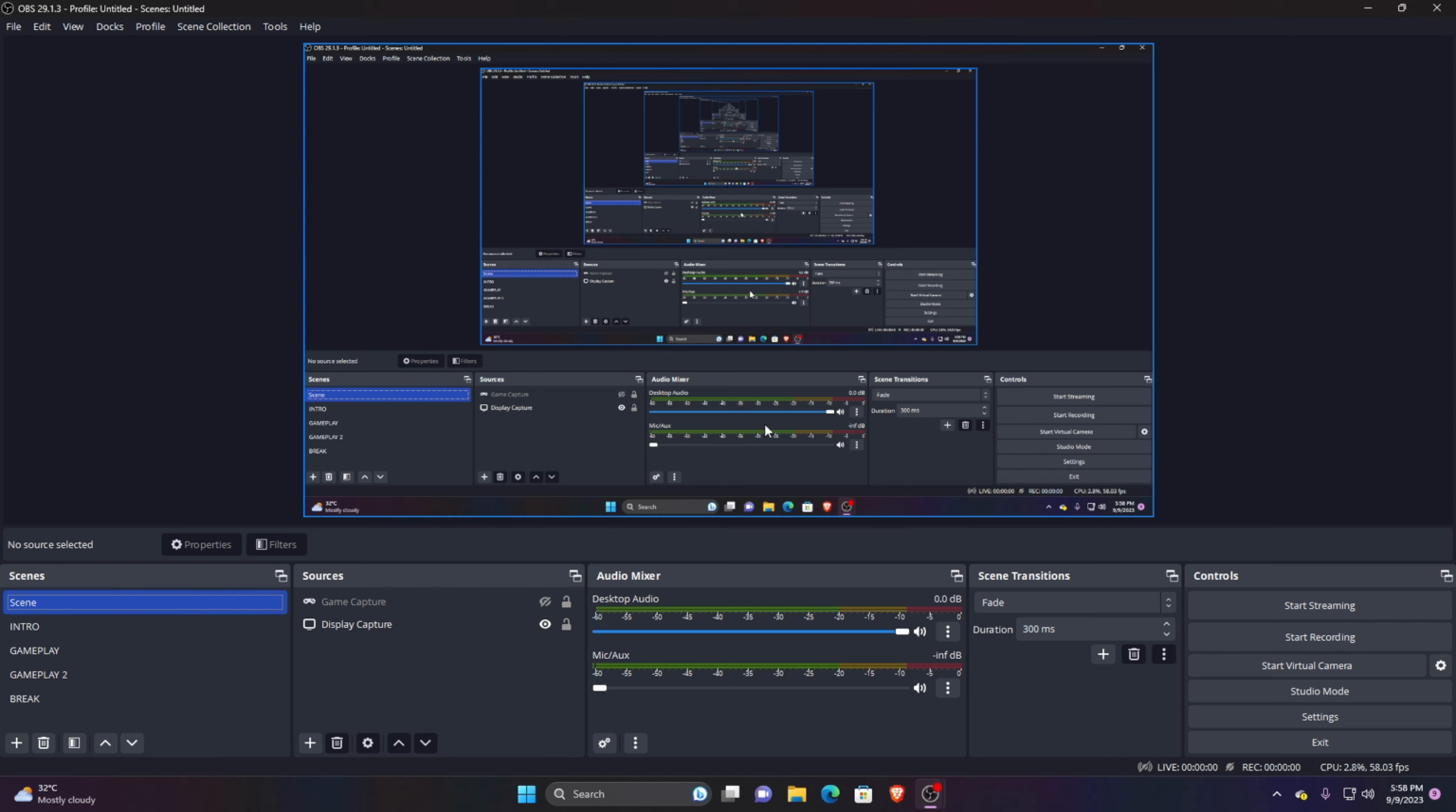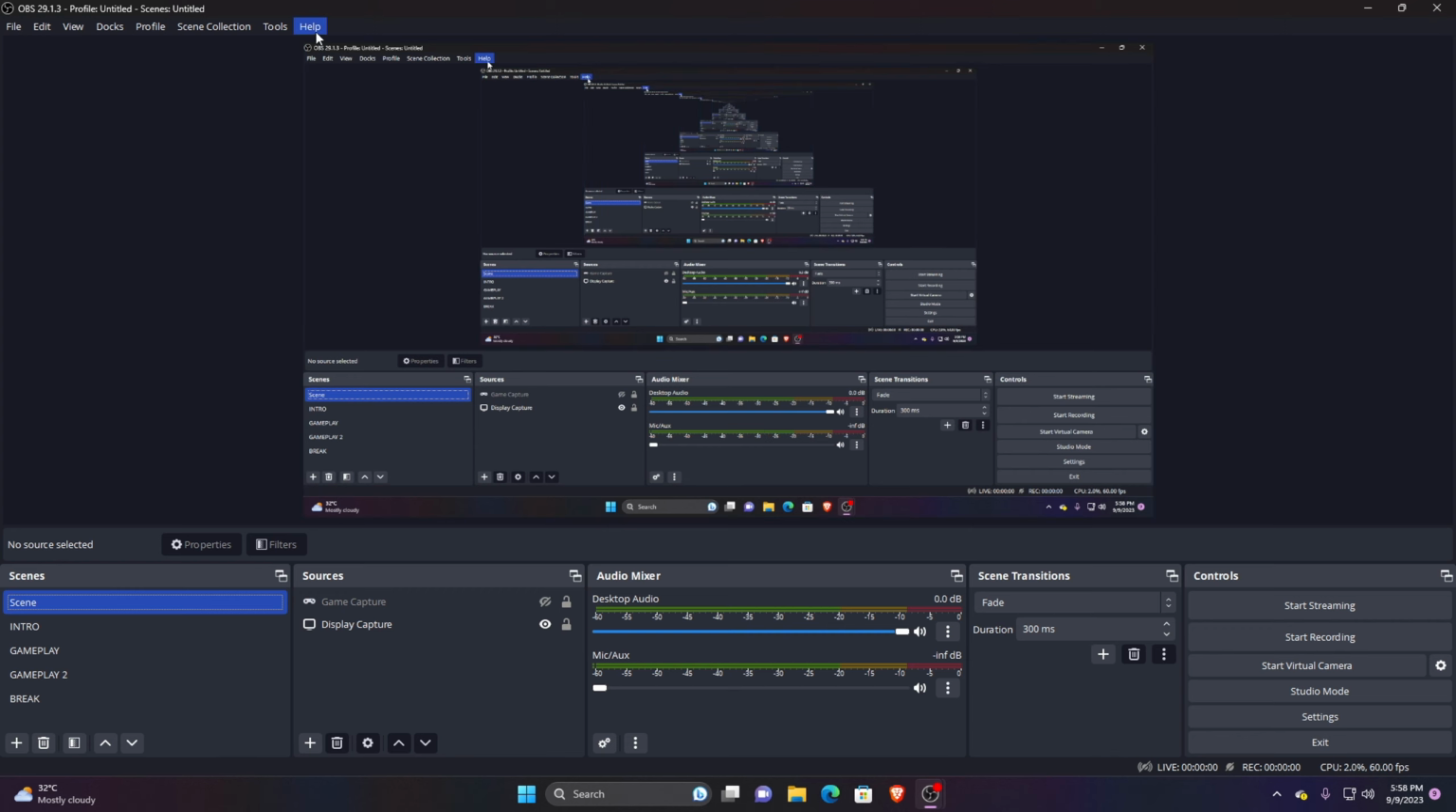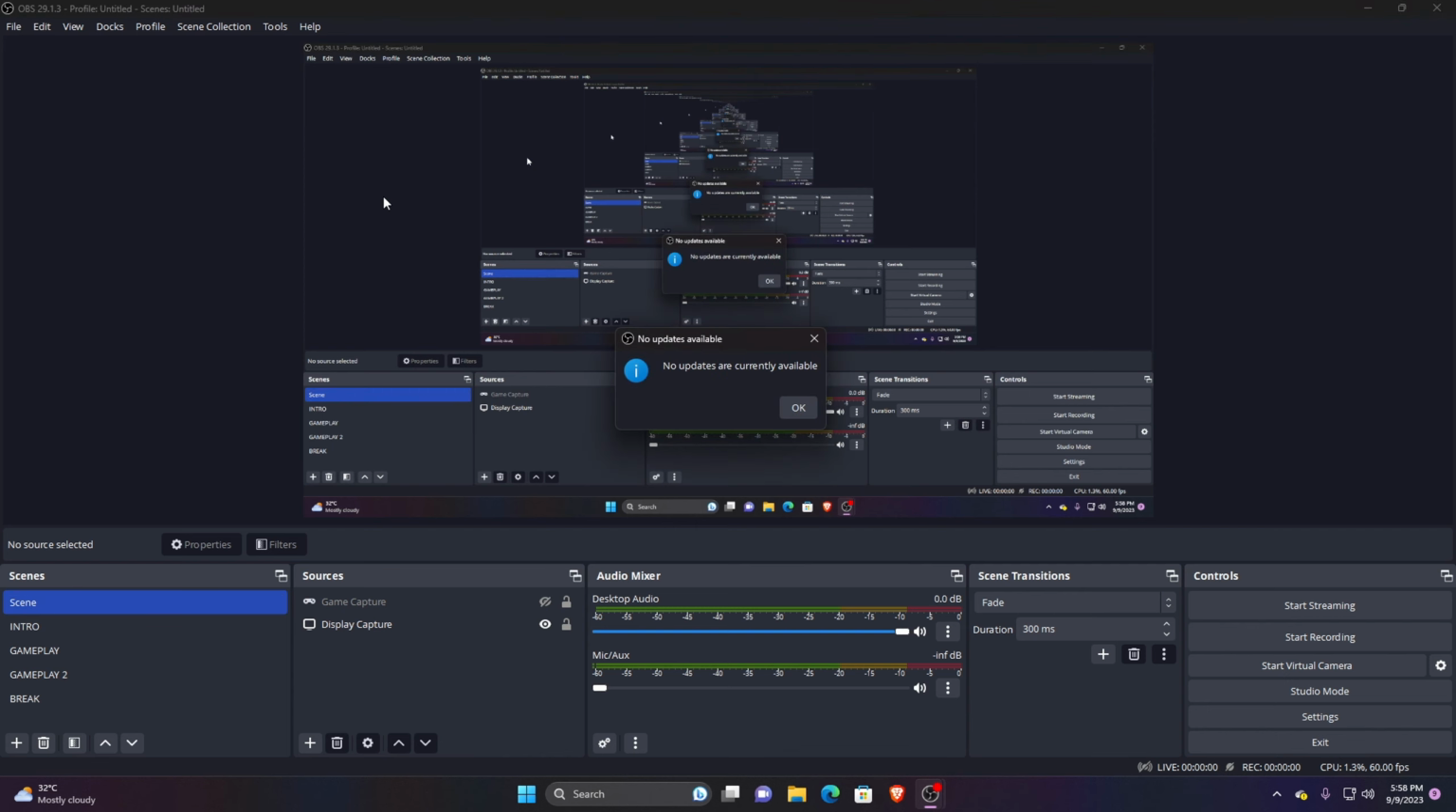Make sure you are using the latest version of OBS Studio. To check if there is any update available or not, go to the help option at the top bar, then click on check for updates. I'm already on the latest version, so there is no update for me.